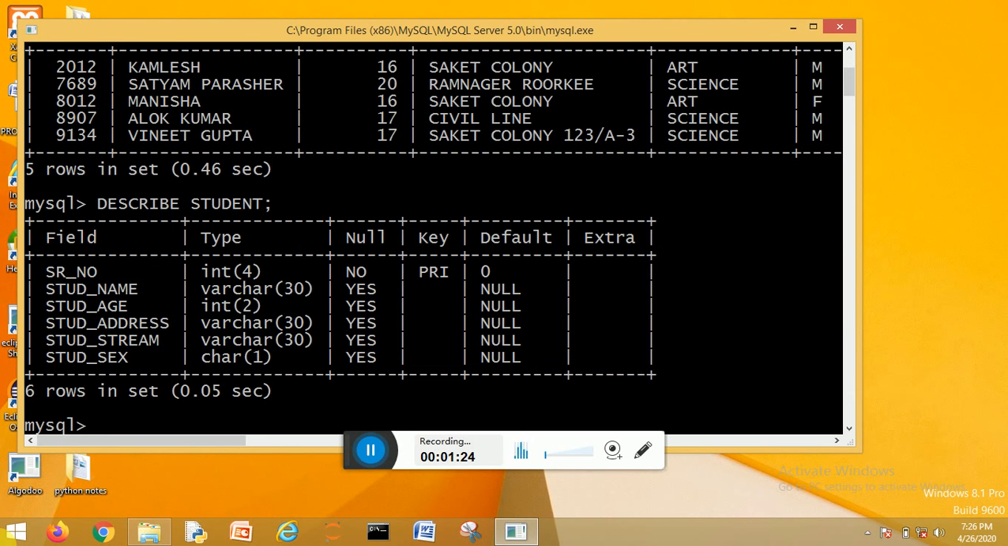Describe student. Now within this table there are columns SR number, stud name, stud age, stud address, stud stream, stud sex. These are the total 6 columns, and now I want to add one more column in this table which is known as salary, stud salary. Suppose the name of the column is stud salary. I want to add it within this particular table student.